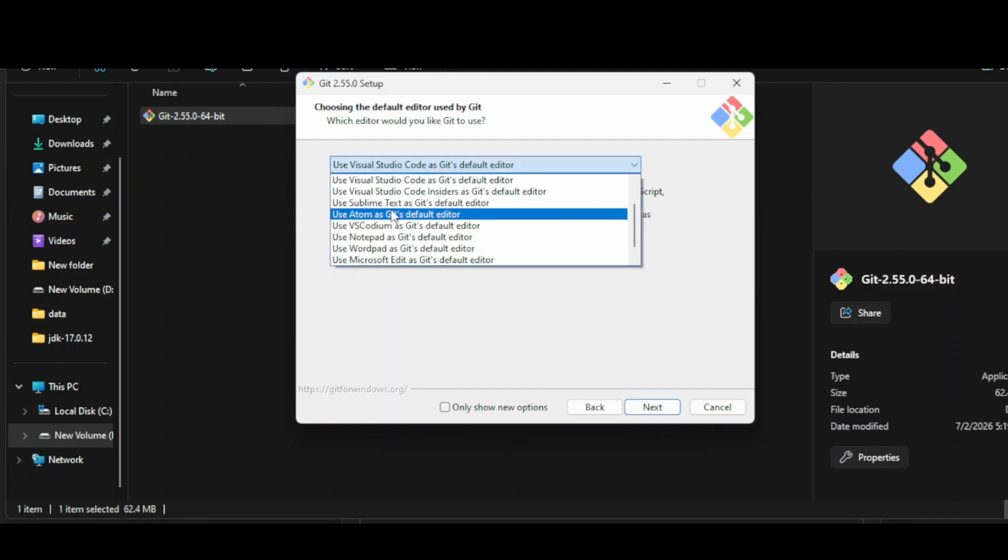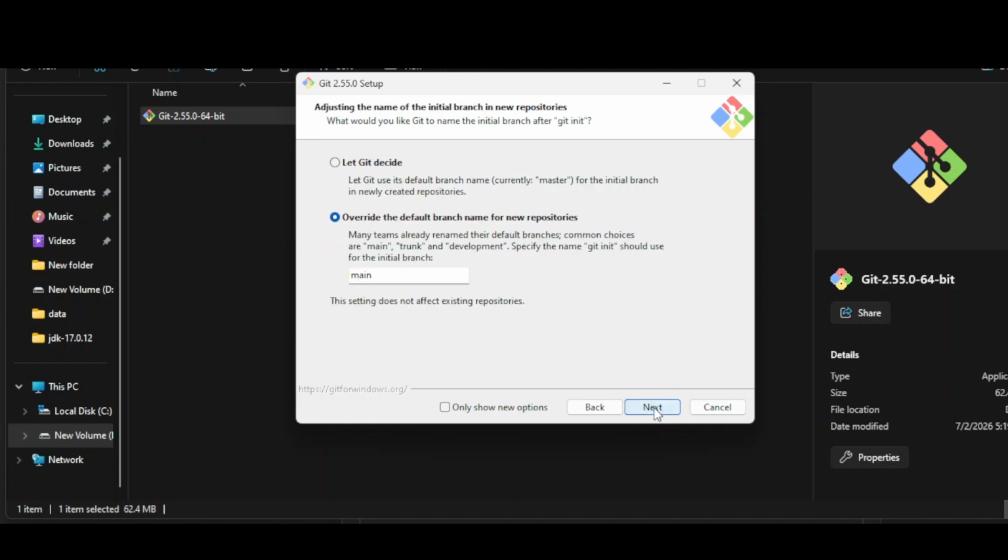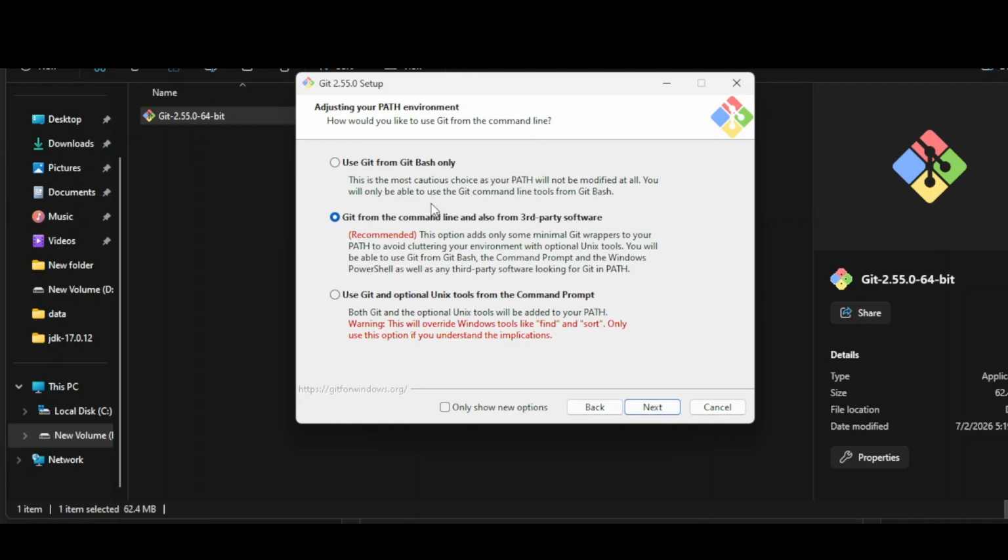So there are multiple options. I am going for Visual Studio Code as Git's default editor. Then you need to click next. If you want Git to decide the default branch name itself, you can click on this, or if you want to override the default branch name, you need to click on next.